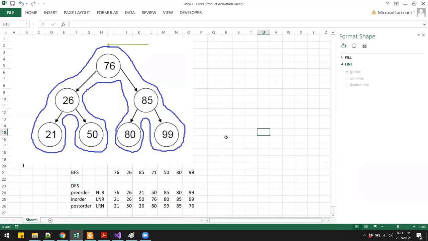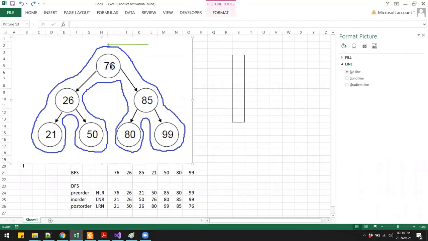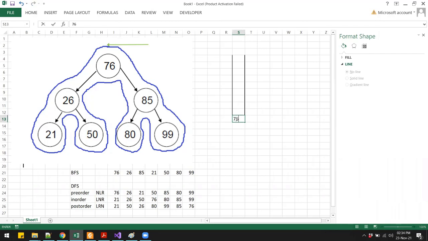Now when you call your pre-order function, then you will pass the reference to the root of your tree. In this case, it is 76. And whenever you are printing using the DFS method, you are always going to use a stack. So if you are traversing using this pre-order, when you get the reference to your tree, which is the root node, you will put that value onto the stack, which is 76. Now after you have done that, then you will pop the value, which is 76, and then print it. So we get 76, and the 76 is gone.